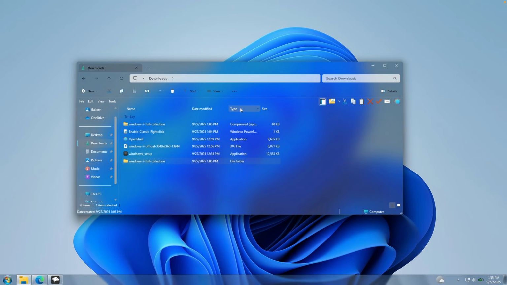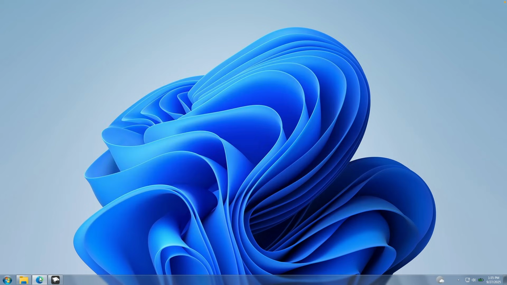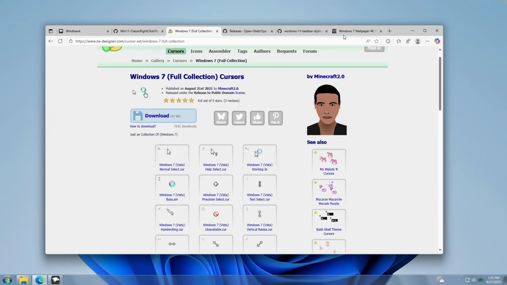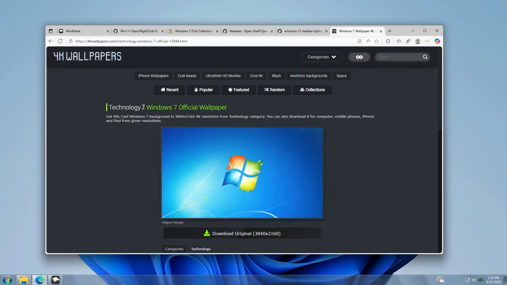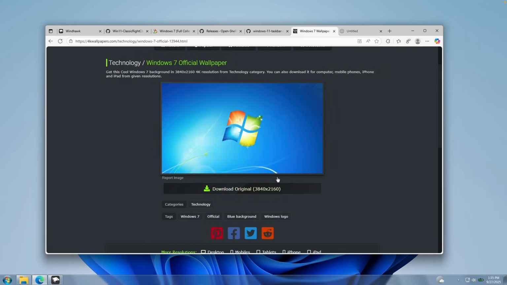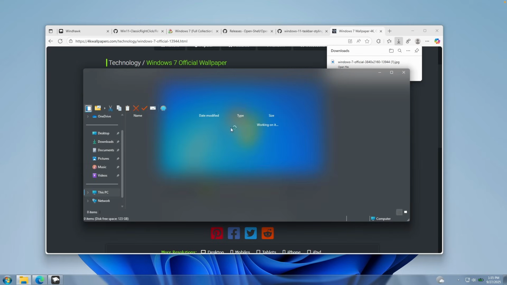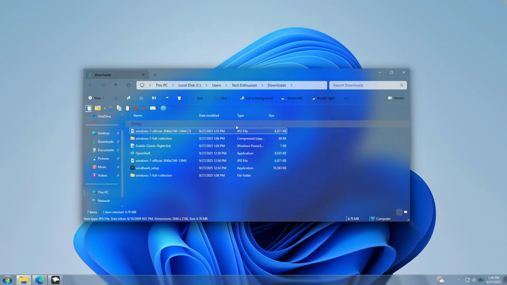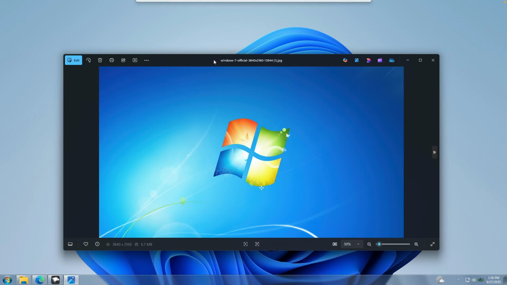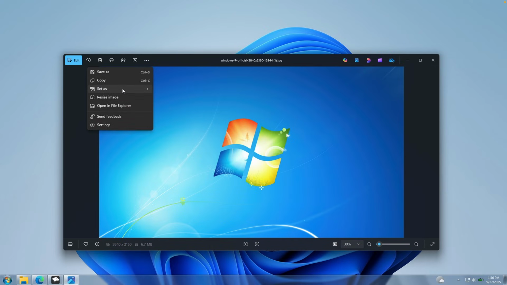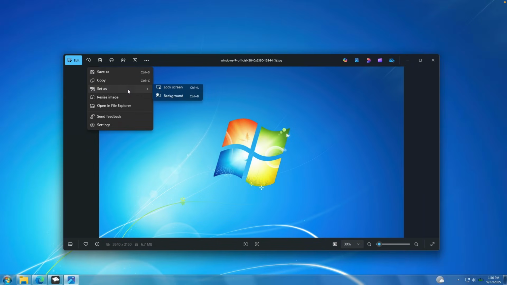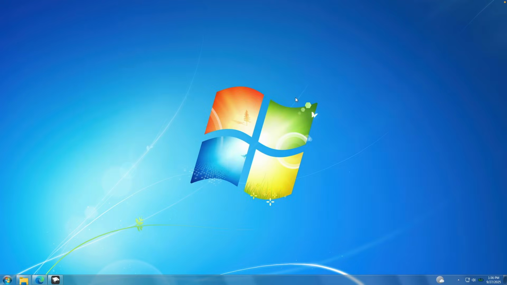Now the last thing to pretty much do is to apply the wallpaper. So here on this website, I found this official Windows 7 wallpaper. Click on download and make sure that you save it to your computer, and make sure that you double left click on it. And then once you have it open here inside this application, you can go here to the 3 dots, click on set as, and then make sure that you select here background. And then you can also change this to the lock screen as well. So we have the matching wallpaper not only on the desktop, but on the lock screen as well.